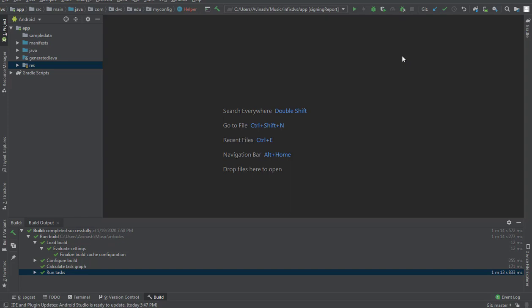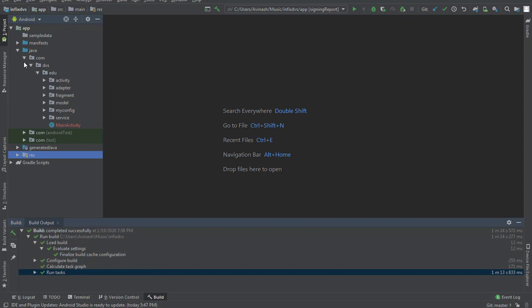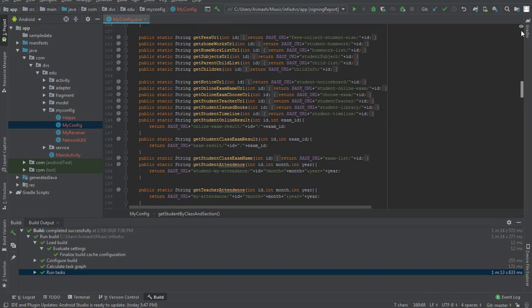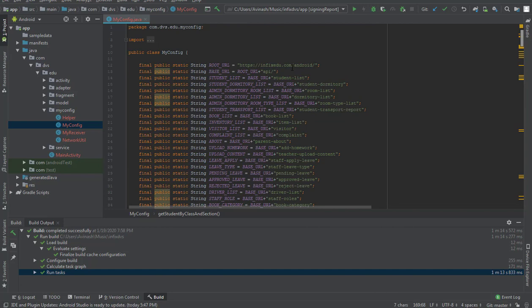So what we need to do is dig down to Java. Then from Java we come to com. Then from com we come to my config. Then we open my config file. Now here is where you replace your URL. Your URL is here, so we're going to replace it with our URL.